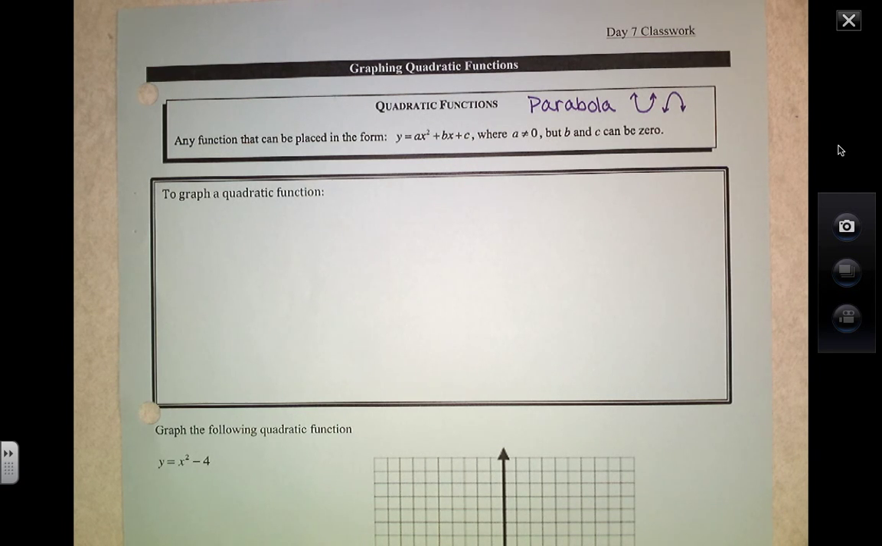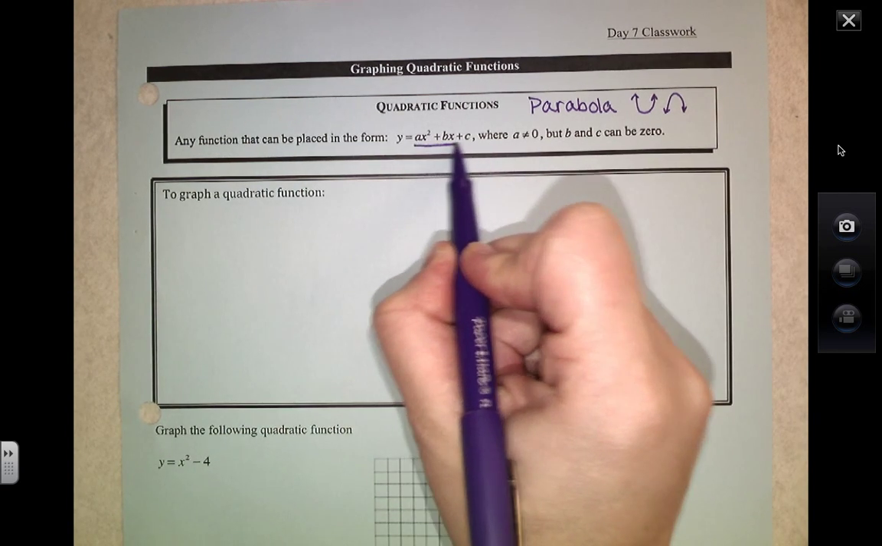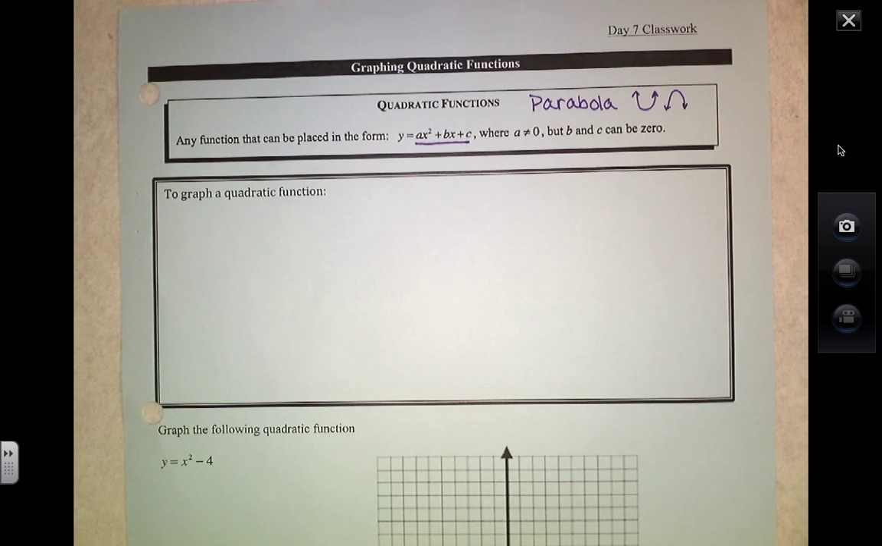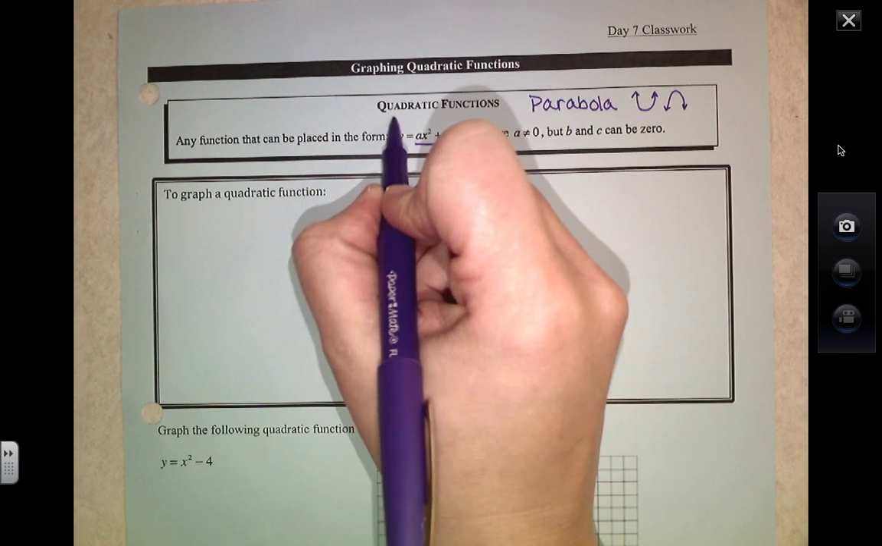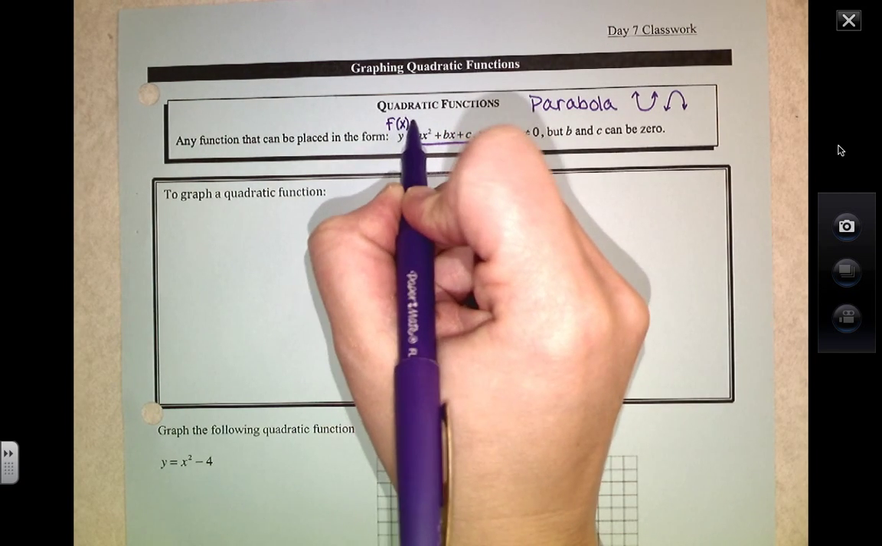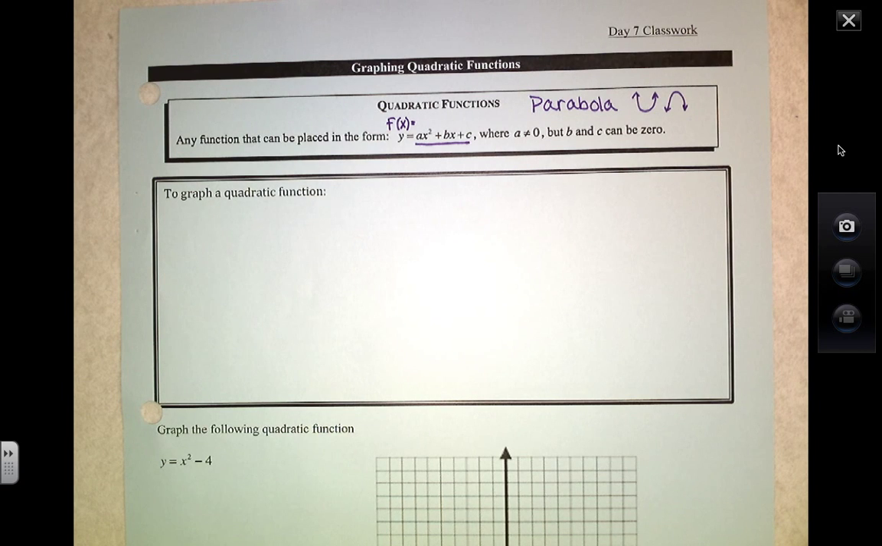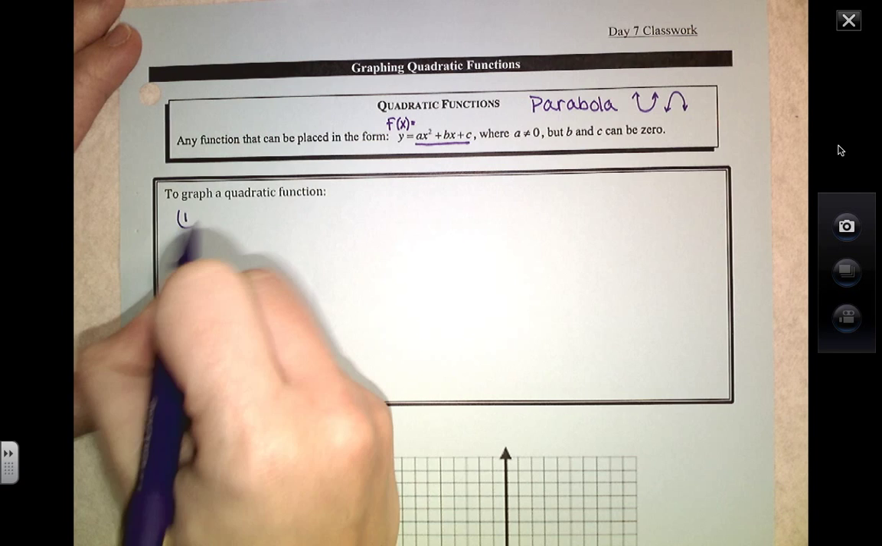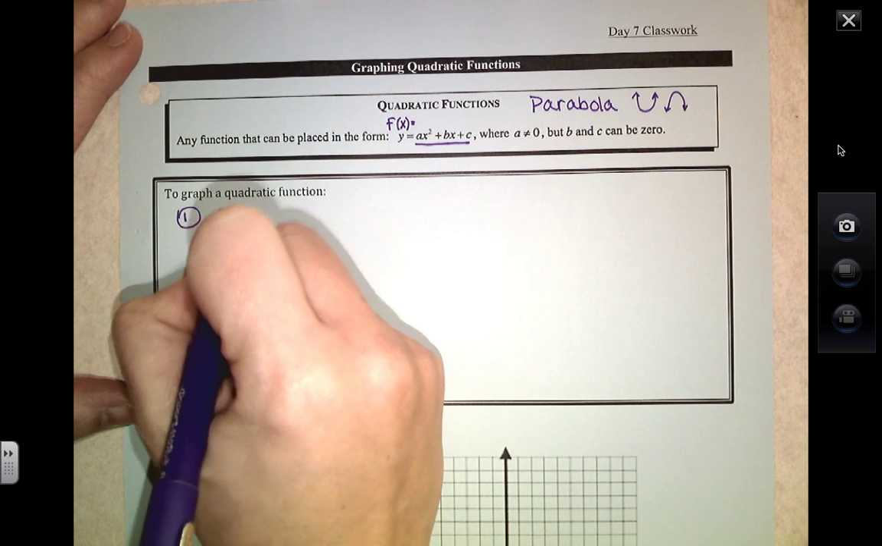So as we know by now, a quadratic function has to have ax squared plus bx plus c, and because we're now graphing, it's either going to have y equals or f of x equals in the front, so that makes it a function. When you graph a quadratic function, the first thing I'm going to want you to do is graph it in your calculator, okay?